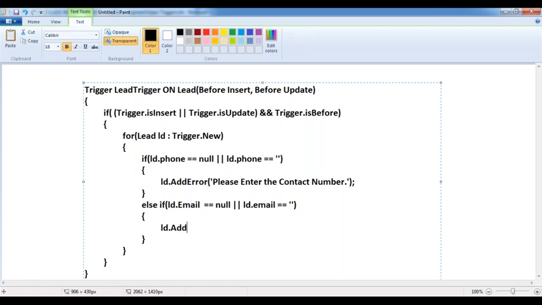Okay, ld.addError. I want to show the message: Please enter the lead person email ID. Okay, I want to show the error message here. So these are the steps we need to follow.